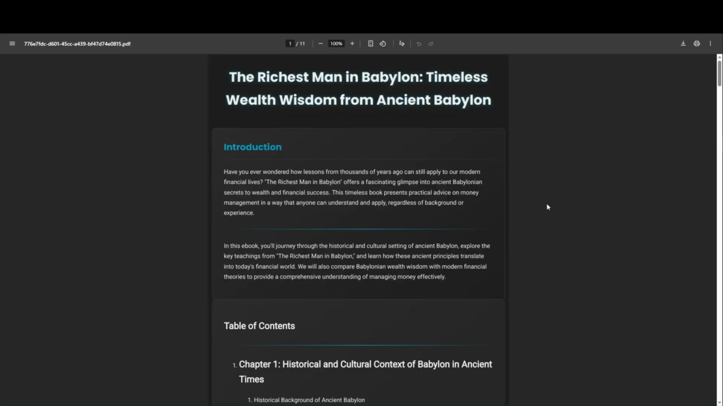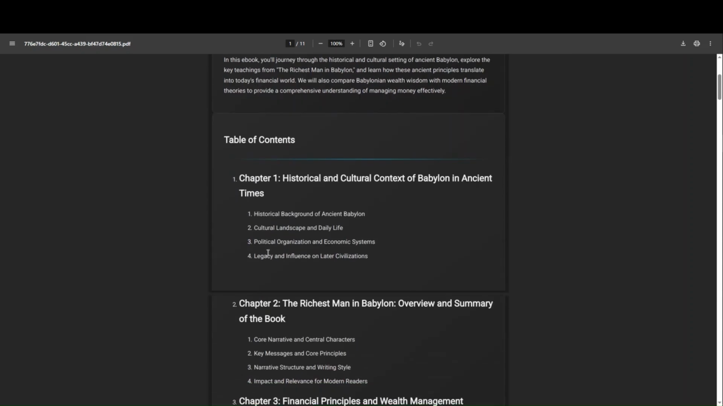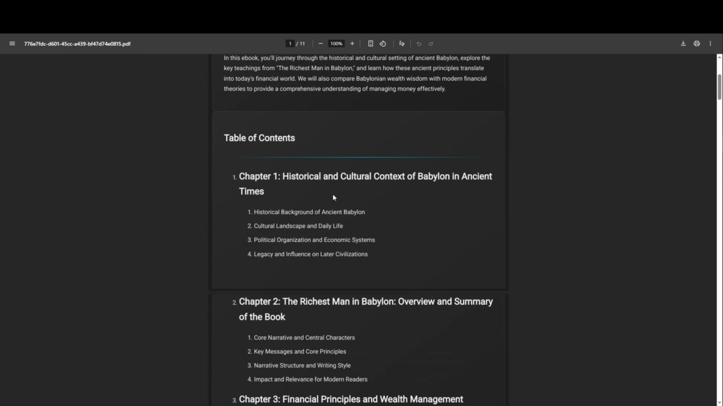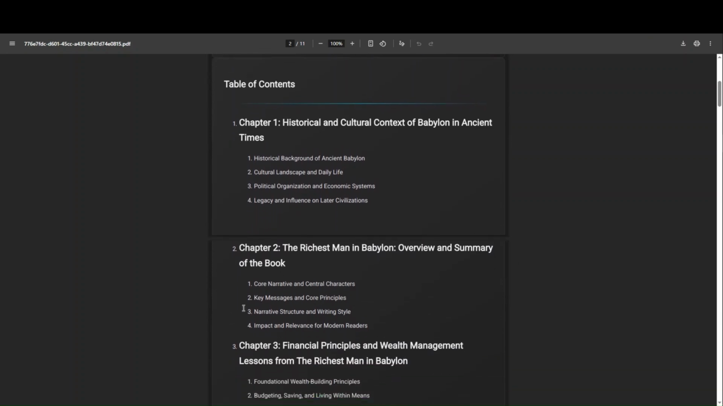So this is how it looks. See, this is the title, The Richest Man in Babylon, Timeless Wealth, Wisdom from Ancient Babylon. Introduction, then the table of contents, chapter 1, historical. This is what I mean by chunks, see? It cuts the page and moves to the next page.